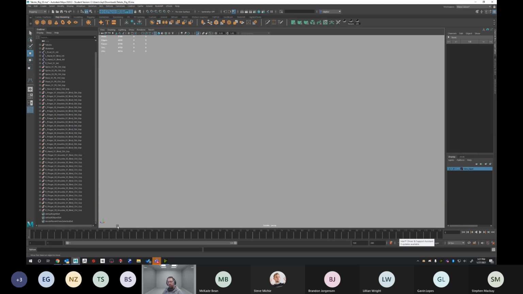Build a circle, build a curve, combine the shapes, rename them, and that makes sense. Create a parent group. Yeah. Cool, thanks. No problem.